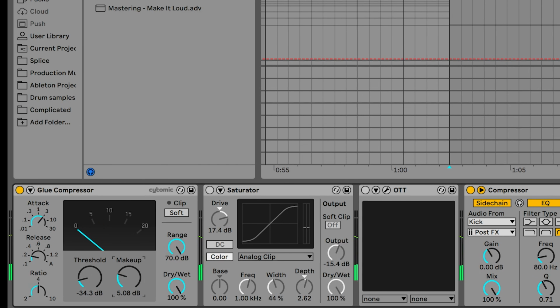And I'll crank up that makeup gain to really make sure this is even. So I actually really like it on 3 milliseconds. It keeps enough of the attack in there, but it's also compressing. It's giving that nice glued, compressed sound that I'm going for.